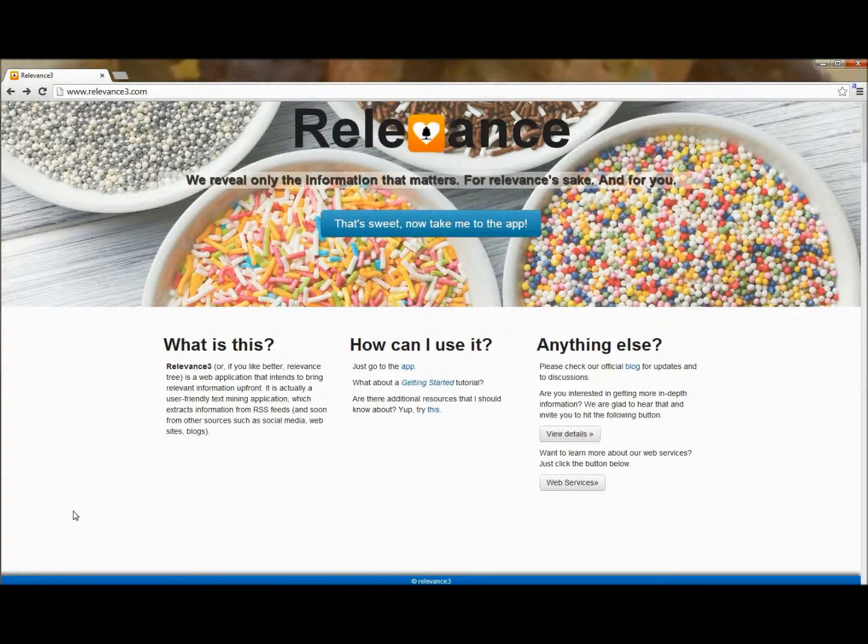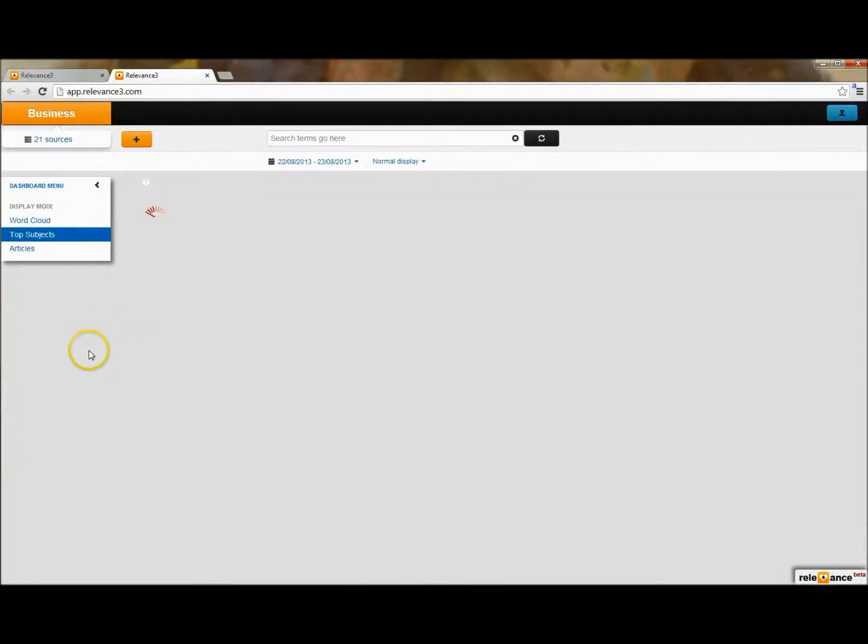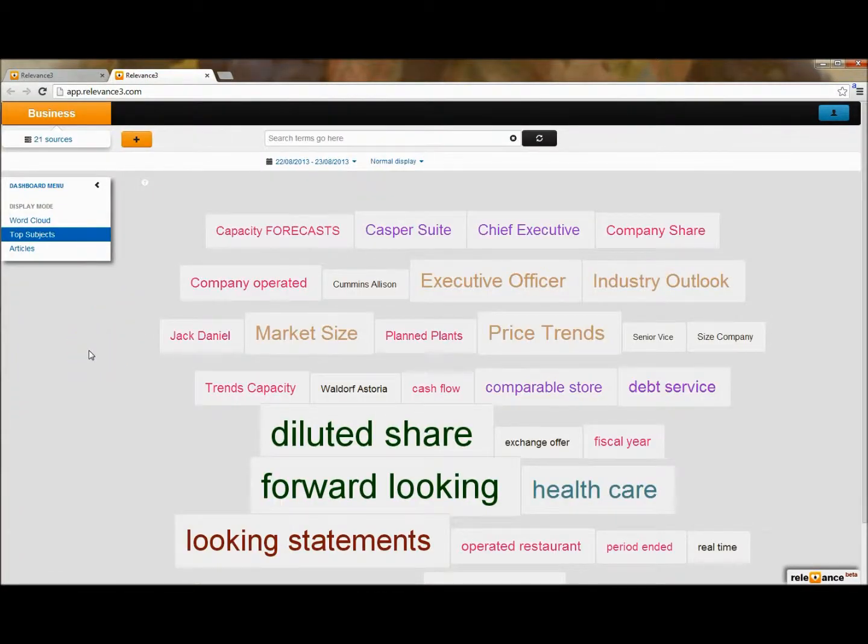Hi, and welcome to this tutorial about Relevance3 web app. We are going to talk about sources, how to manage them, and how to add new ones. Let's open Relevance3 web app, and as usual, we're going to see the Relevance Cloud for category business.